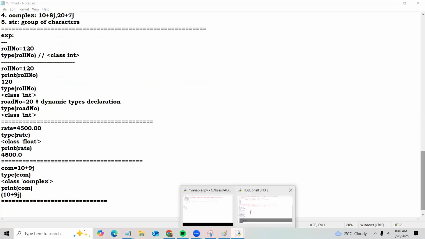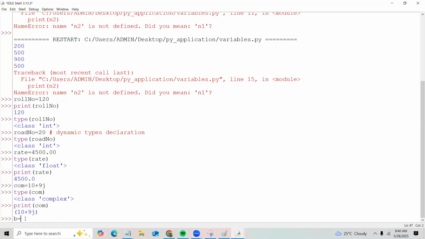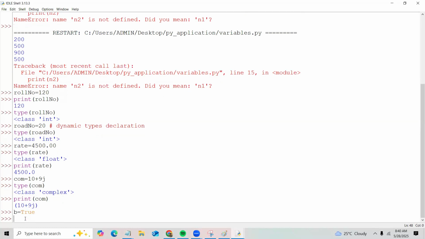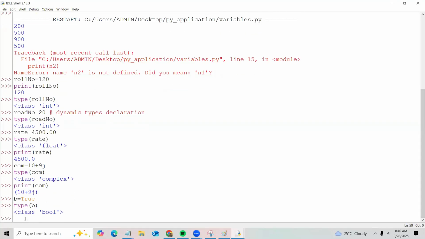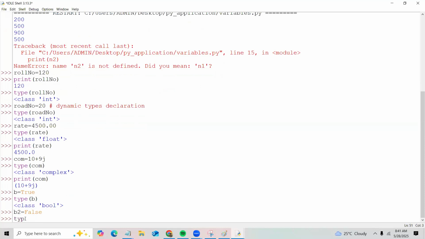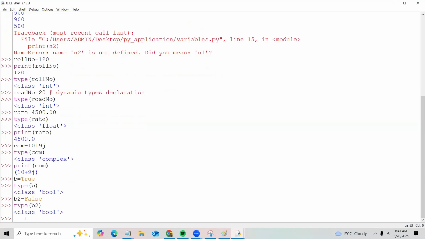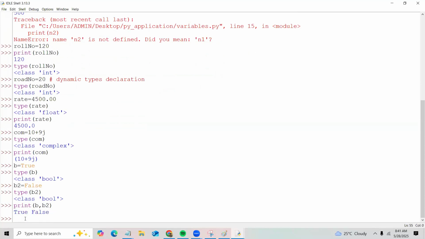The next one I'm talking about is the Boolean value. Suppose b is equal to True, here T is uppercase, please understand. I want to know the type of data: use the type function with b. It is bool. Suppose b2 is equal to False, one more value I gave. You want to know the type of b2, again it is also bool. Now I am going to print b, b2. Both are printed, True and False. I declare the variable, find the type of the variable, and print the values.